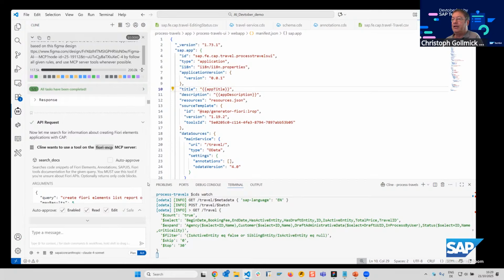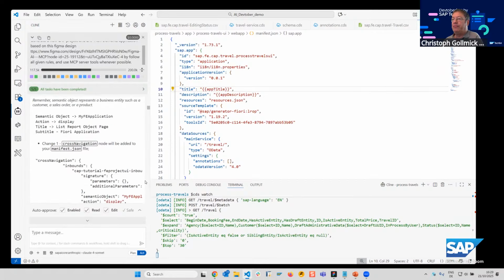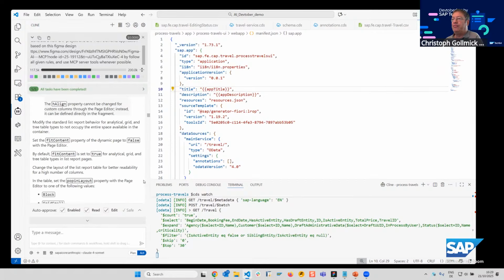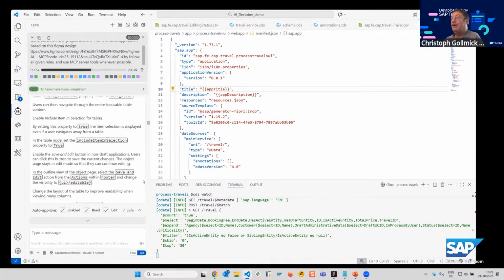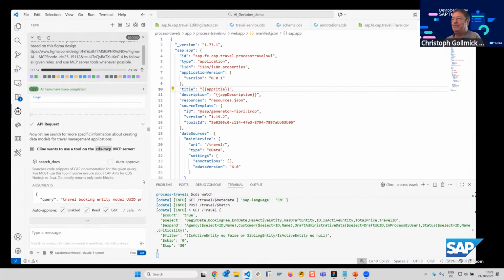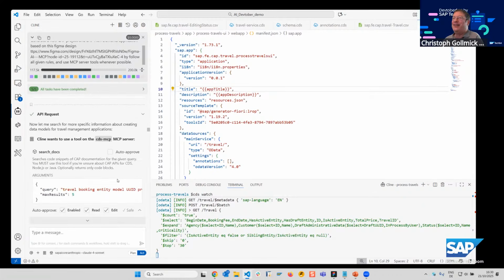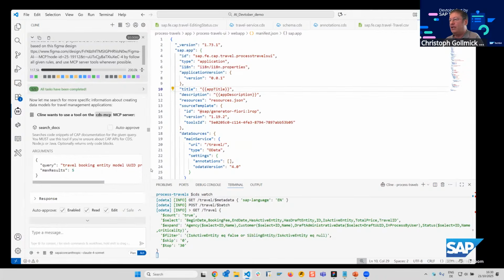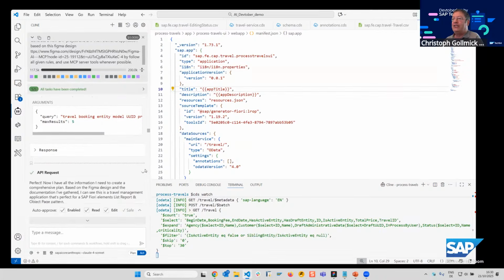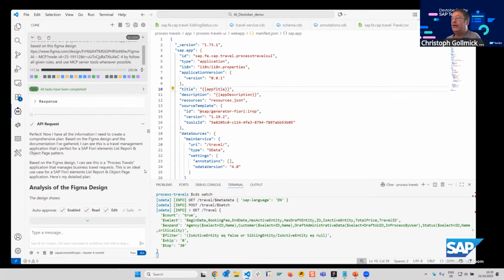So let me scroll down. It was a bit longer explanation, so there's still room for improvement to make it shorter. Okay, so now it needs to understand how you can model a CAP application, and it asks again search docs and so on. You get the principle.